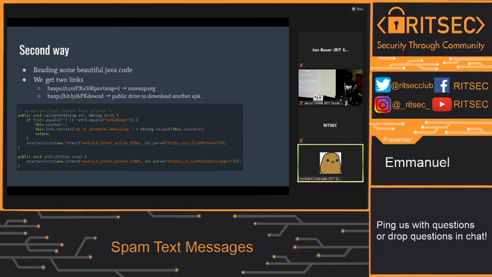Depending on how the developer does this, you can either have code that's readable like this, or you can have obfuscated code where instead of the words, you see letters, just like this would be A, and this would be A.B, A.C, and stuff like that. So it's harder to reverse if it's obfuscated. But in this case, it's not, so we can easily just read the code.